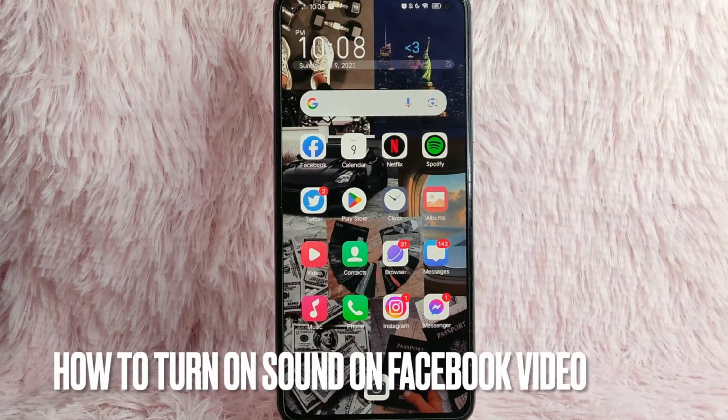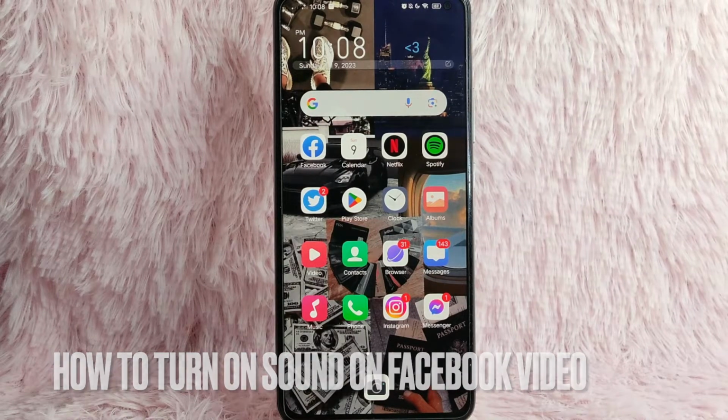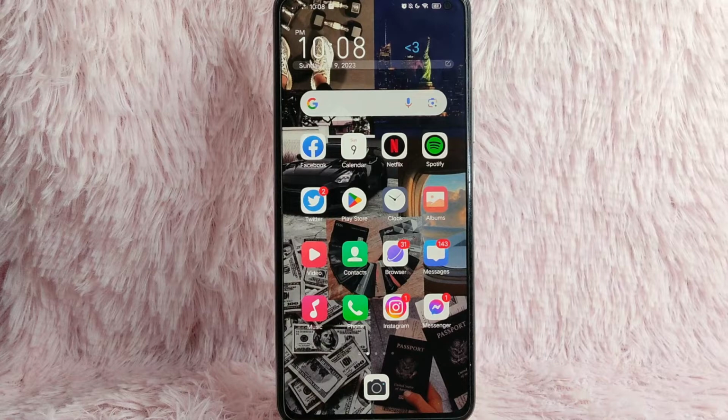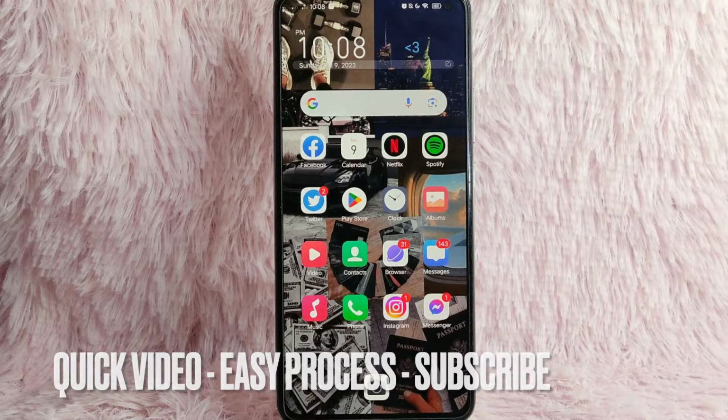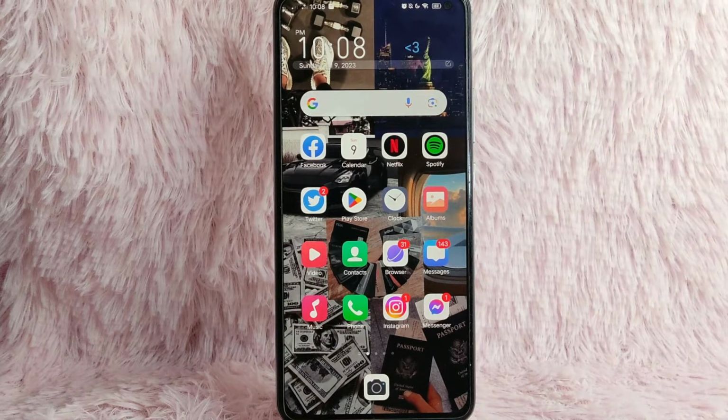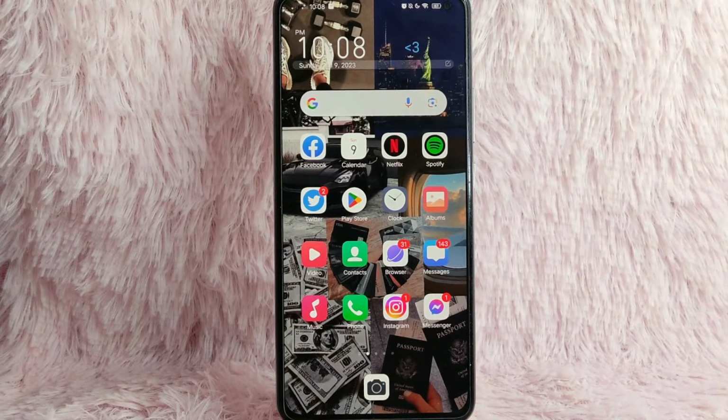In today's video, we're going to talk about how to turn on videos sound on Facebook. Maybe you want to turn on sound when you play the videos on Facebook, but you don't know how. So in today's video, I am going to show you how you can turn on videos starting with sound.